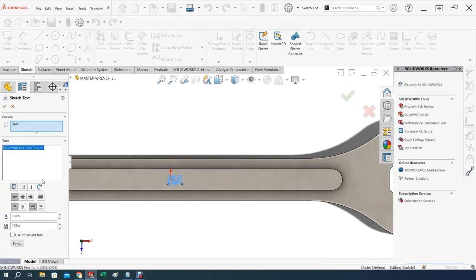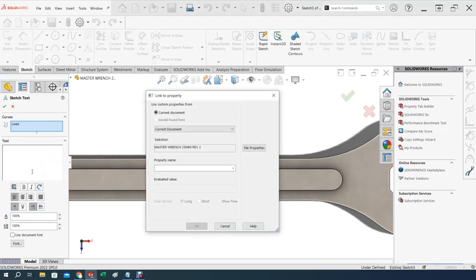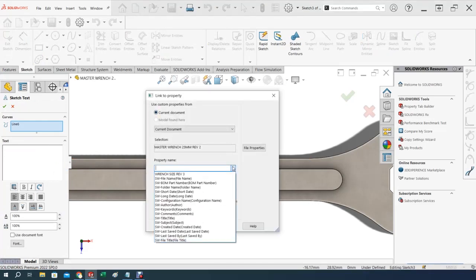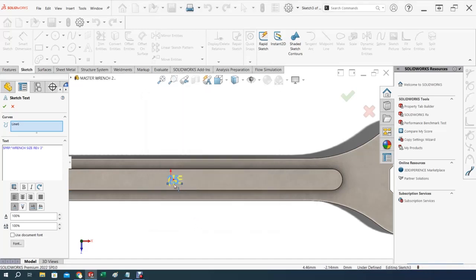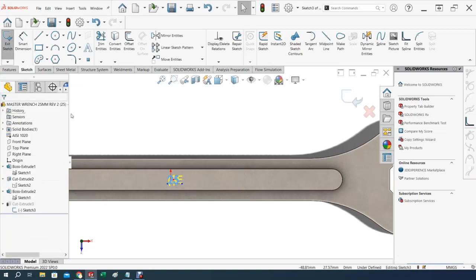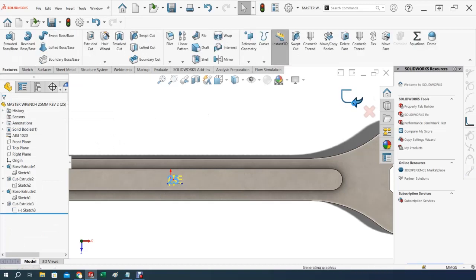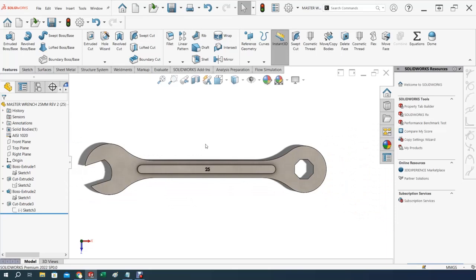Now delete that one. You don't need that one anymore. But then you need to link it to the one that you created a few seconds ago. Range size, rep 3. So hit OK. Now you start to see a 25 there, obviously, but there's something weird there. Don't worry about it. Just click here, accept that, and you get the 25. That's as easy as it can get.